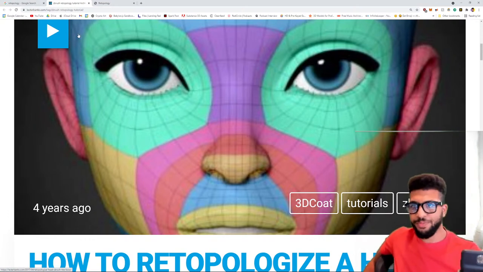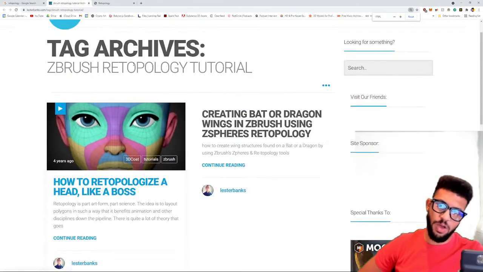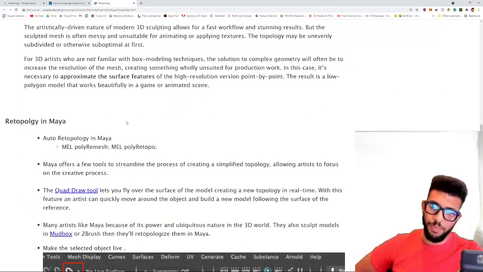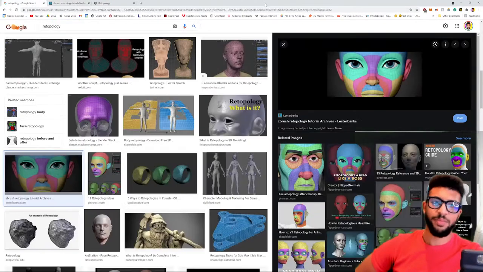So I like to do my retopology process in VR with an application known as Gravity Sketch. It's fantastic. You can do retopology on a desktop, but I just find it a lot more fun and a lot faster to do it in VR.